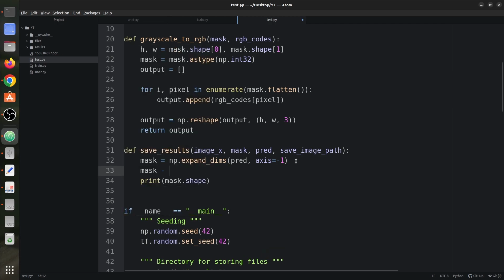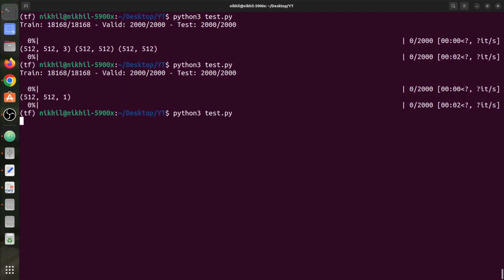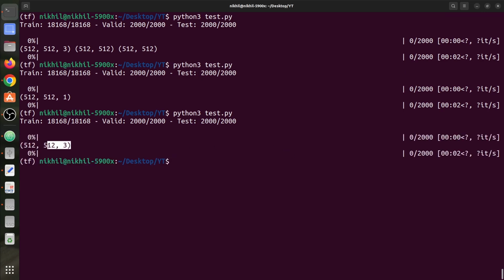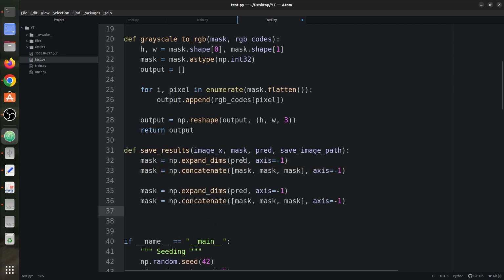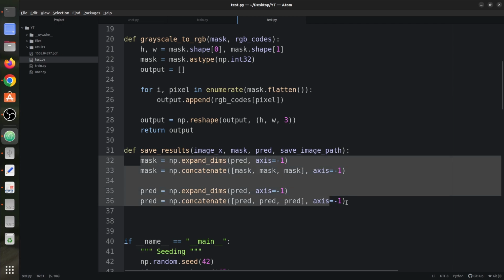Now we're going to concatenate this mask 3 times over each other on the last axis: mask, mask, mask on axis -1. I'm going to save it and let it run. You see, now we have the same number of channels as the input image, and we do the same thing for the prediction mask. Okay, so our mask and predictions are done.